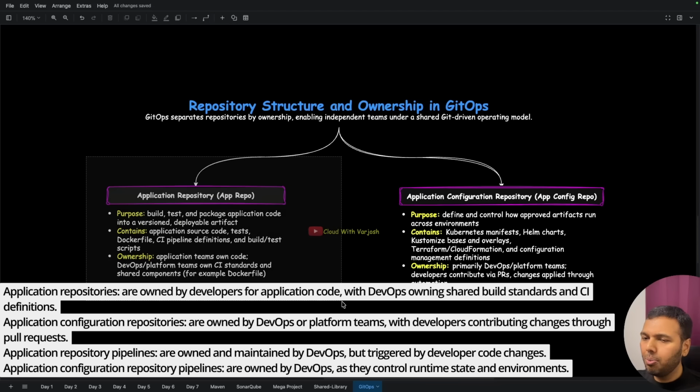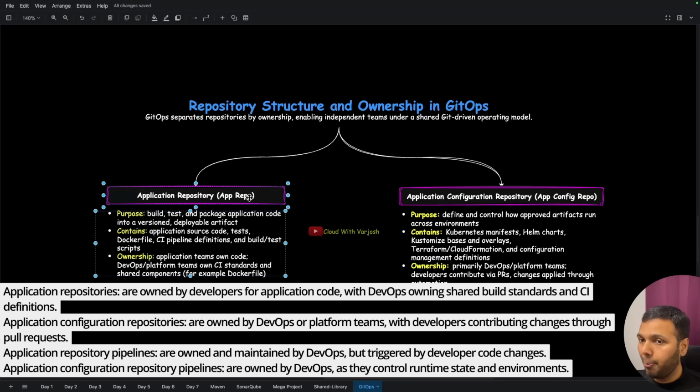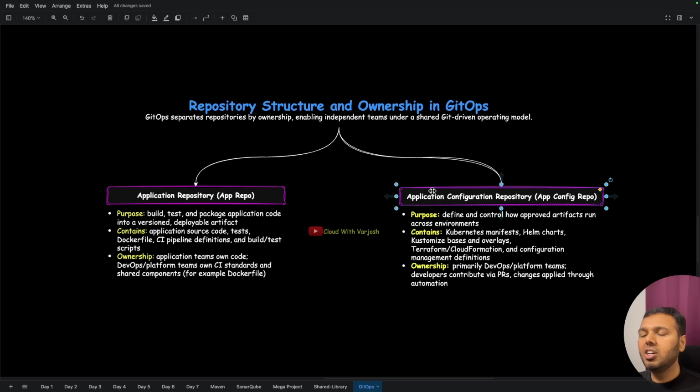Even this pipeline will be owned by DevOps, but when I talk about the application repository, the repository ownership will be with developers. Here, the repository ownership will be with DevOps. Now, there could be certain gray areas in your project, but at large, you understand what is the purpose of these repositories and the pipelines that are associated with these repositories. If there is some confusion at this stage, it is all right. Next, I have a detailed architectural diagram which will help solidify your concepts.